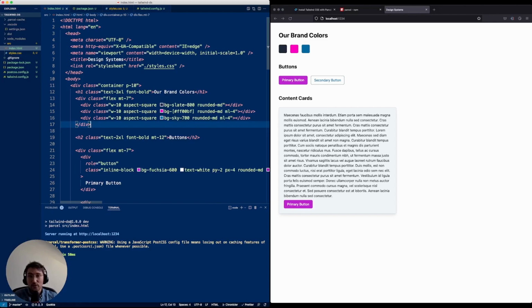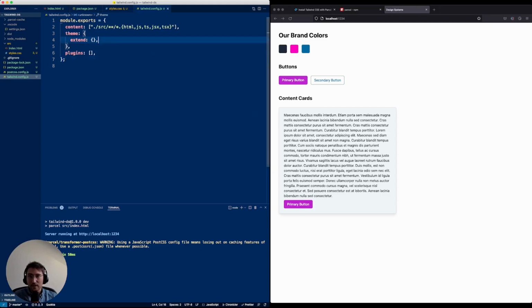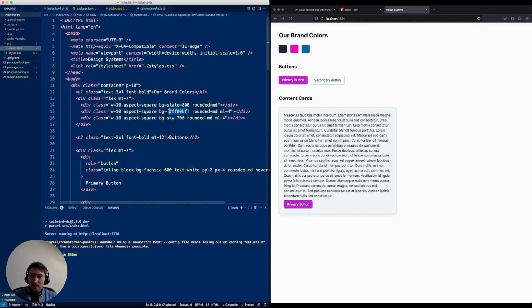Now, what we can do is extend Tailwind with the new color that we added. So we copy the color, and then we go to tailwind config. And then there's this theme extend, and we're going to create a new object, colors. And then we need a name for it, brand primary. And then I'll define the color. And this will make brand primary available as a Tailwind class. So I can now use bg brand primary.